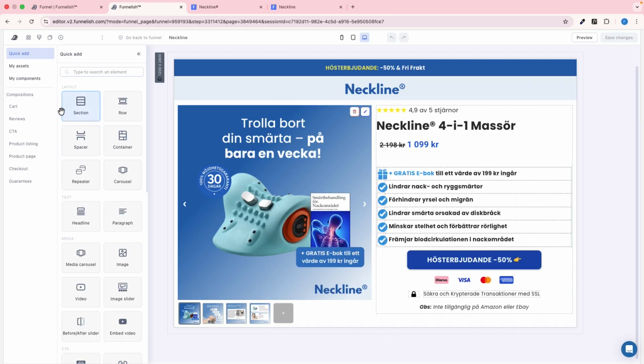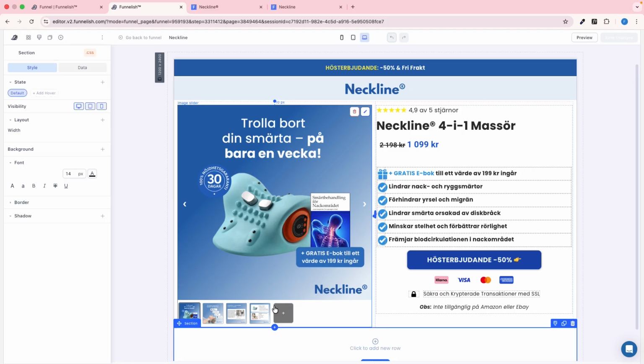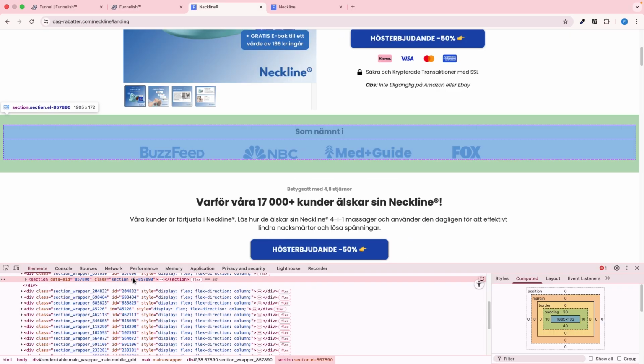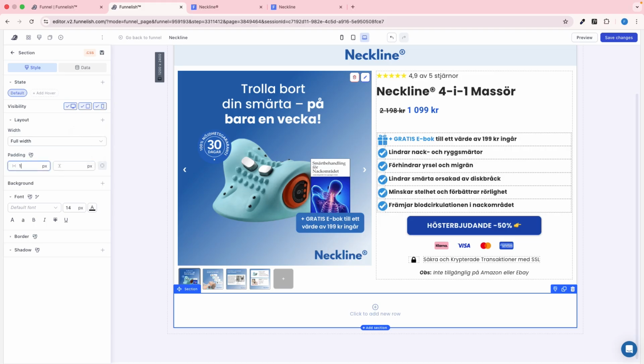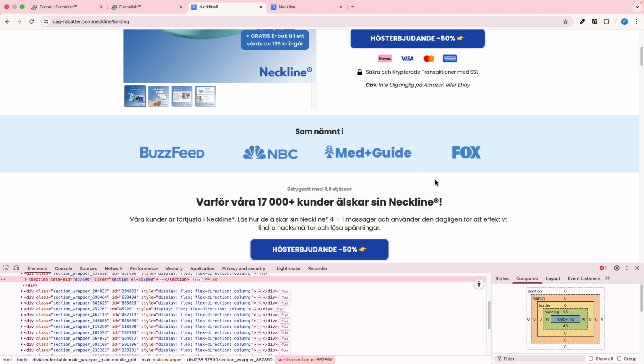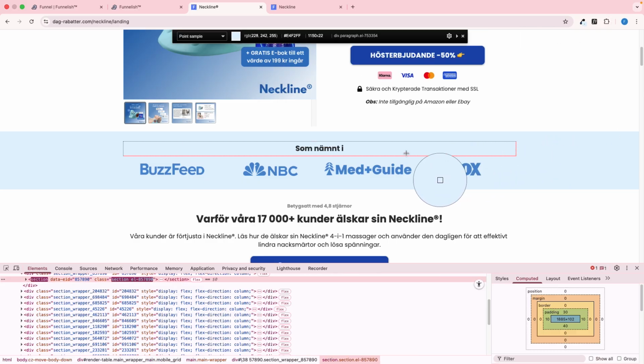We have to take a new section here. Then we can see the padding top 30 pixel and bottom 40. So just click here, this plus icon, and click on padding. The left and right padding will be 10 pixel, top 30 and bottom 40 pixel, and this is the background color.